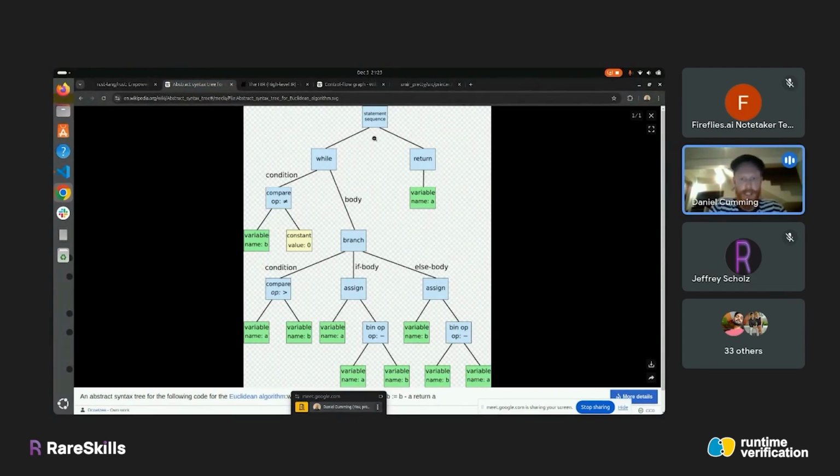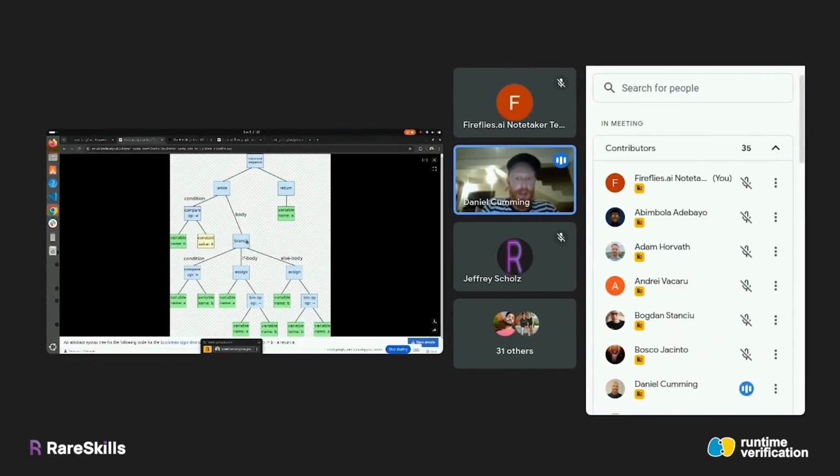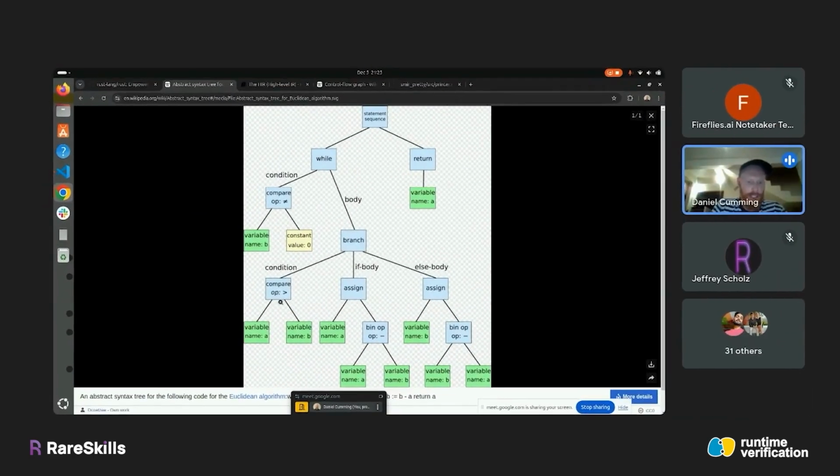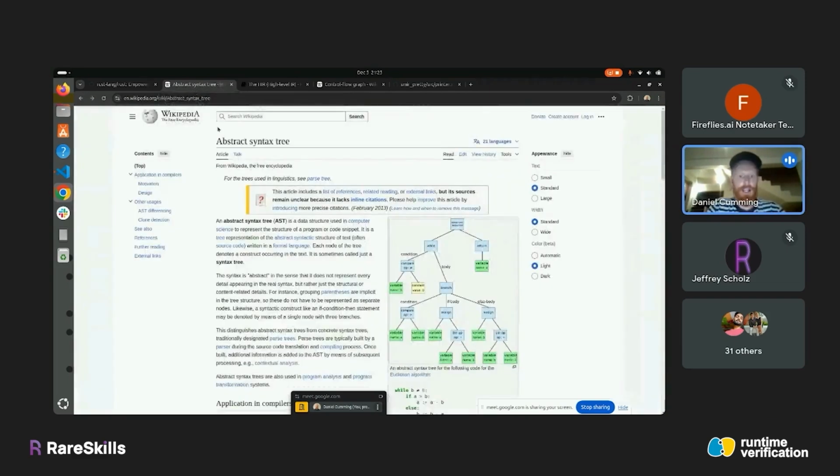This is representing a simple program where there's a sequence of statements. One of them is a while, and a while has a condition and a body. This condition is the comparison of a variable with a constant. If you go into the body, there is a branch. In that branch, there's a condition that compares two variables, a and b, and it has an if and an else, both of these being assignments. So this tree is a way of representing a program that is useful for compilers.